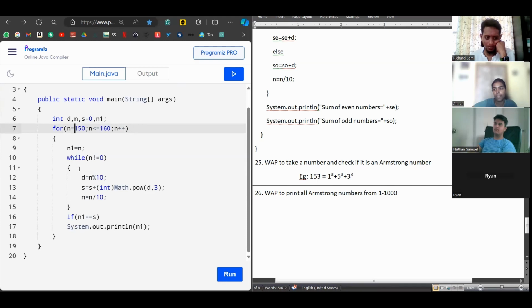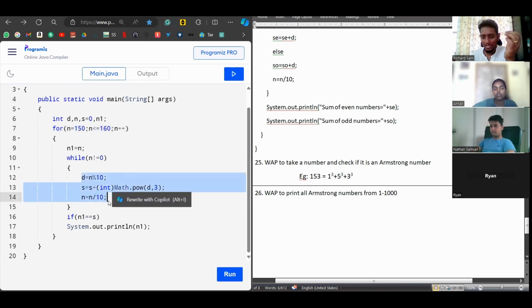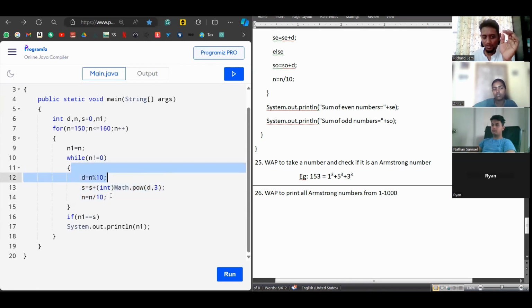Okay, see what's happening, no? See over here, what is happening to n? N is becoming 0. N is not supposed to become 0, no? First time n is 150. Next time n should become 151. But inside this loop, what is happening to n? It's becoming 0. You need it to stay at 150. So what modification should we do here so that the value of n doesn't become 0?